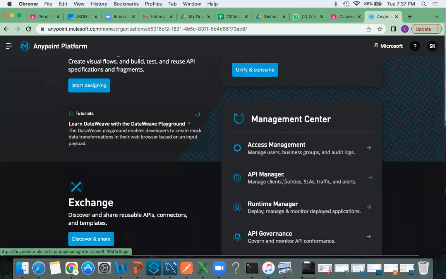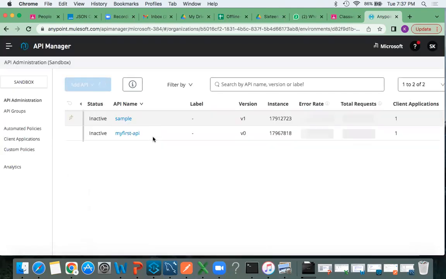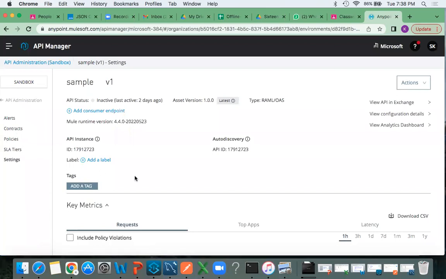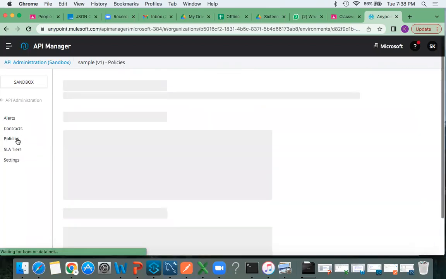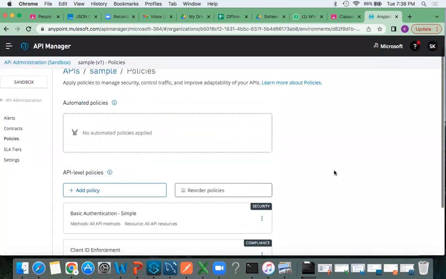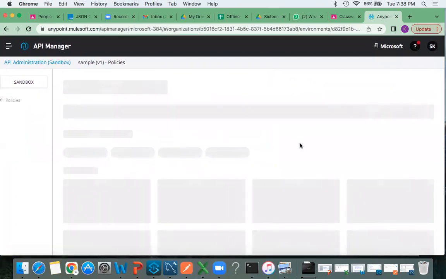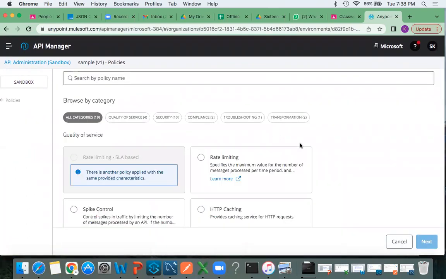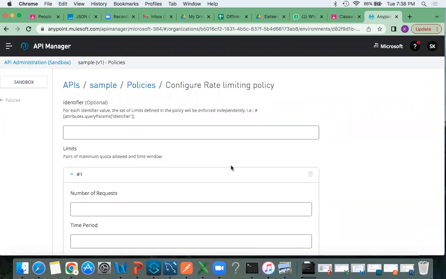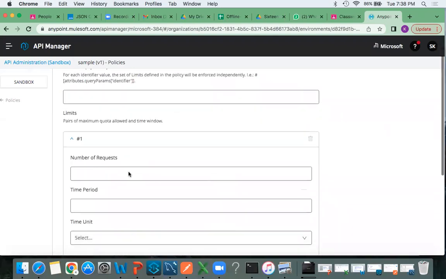Understood? So here we do have some policies. Here we are going to use some kind of policies, like rate limiting policies. Suppose these are all inactive. Let me click on this. Let me click on policies. Add policy. So here, can you see the rate limiting policy? If I click on this, next. See here, what will happen?